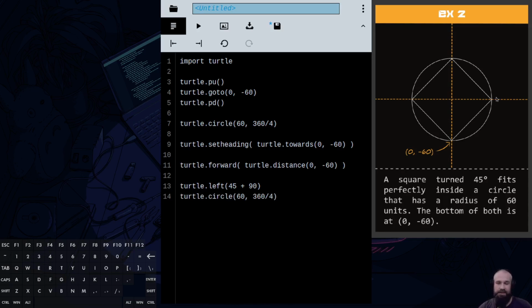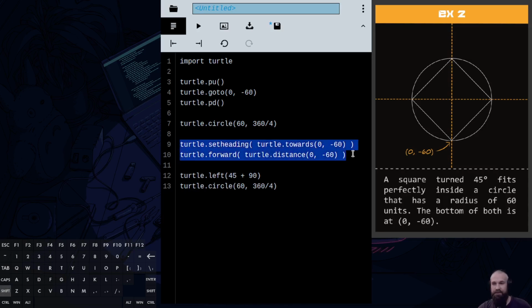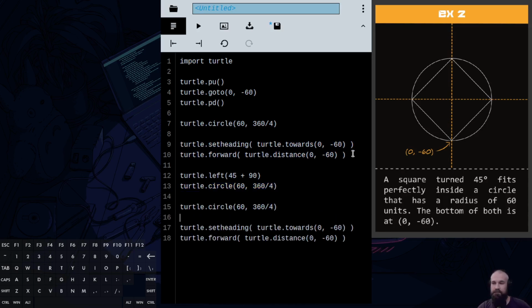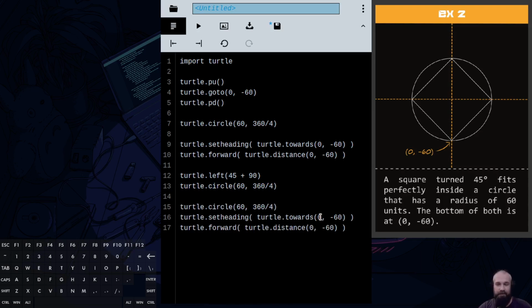All right. But this time around, when we want to figure out the headings and how far it should move, we have to change the coordinate that it's going to, because it's no longer going from there to here. We're going to do a quarter circle, and then it must go from the top to the right. So that's a bit of a mission, because now we have to change those values. Okay, so next time around, we want it to face towards the point on the right, which is the point 60 on the X, 0 on the Y, and then move the distance from the top to that point.